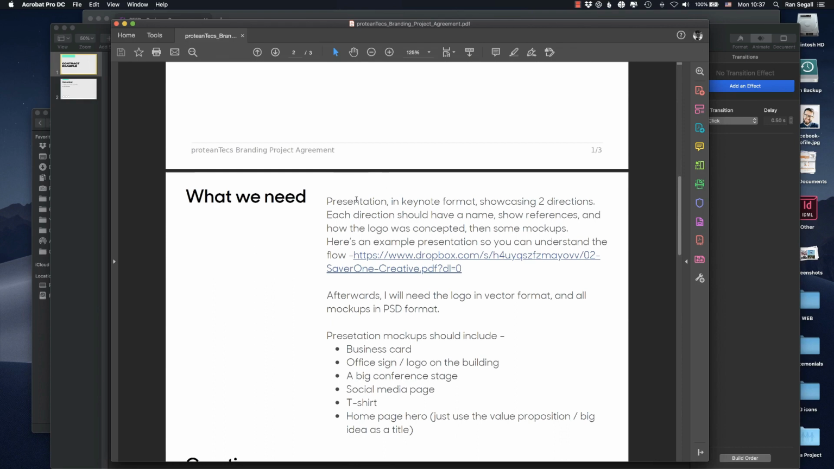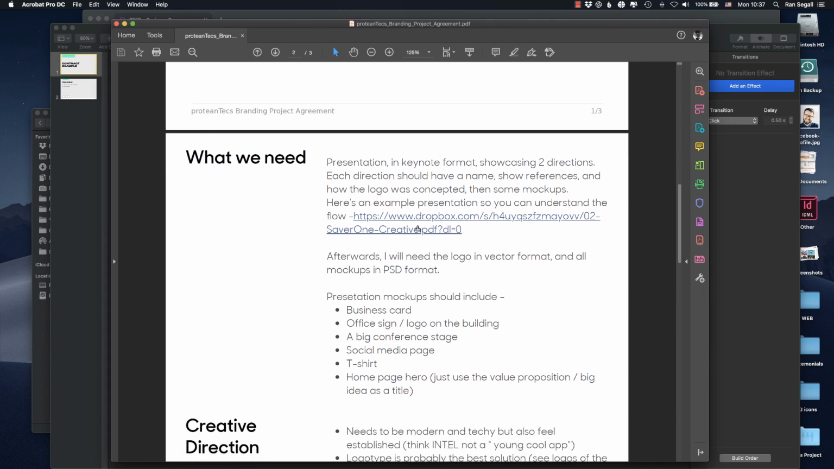Note that I'm defining here really even the kind of file format. So we need presentations in Keynote format, showcasing 2 directions. Each direction should have a name, show references, and how the logo was conceived with some mock-ups. And I've actually added an example for how I like to structure my presentation. So everything is really clear. There's a reference for exactly what I need.